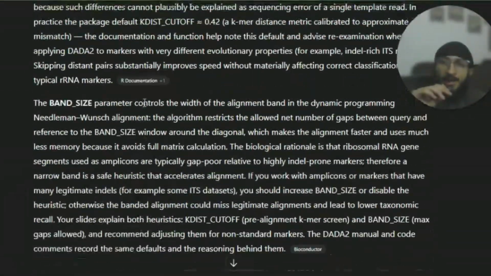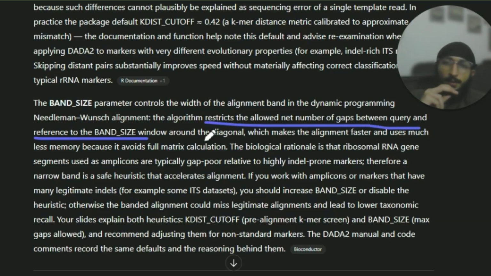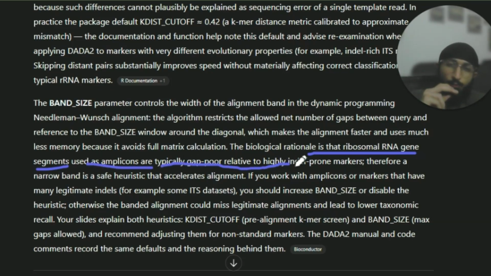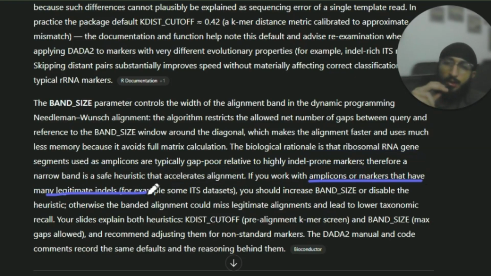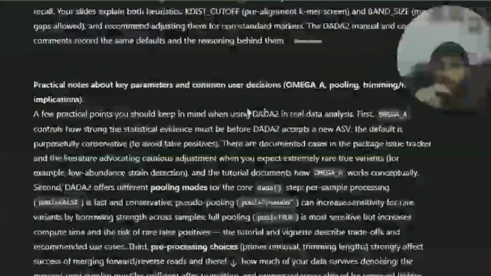Then next we have the band size parameter, which controls the width of the alignment band in dynamic programming Needleman-Wunsch alignment. The algorithm restricts the allowed net number of gaps between query and reference to the band size window around the diagonal, which makes the alignment faster and uses much less memory because it avoids full matrix calculation. The biological rationale is that ribosomal RNA gene segments used as amplicons are typically gap-poor relative to highly indel-prone markers. Therefore, a narrow band is a safe heuristic that accelerates alignment. If you work with amplicons or markers that have many legitimate indels, for example some ITS datasets, you should increase band size or disable the heuristic. Otherwise, the banded alignment could miss legitimate alignments and lead to lower taxonomic recall. Right, so that's about that.